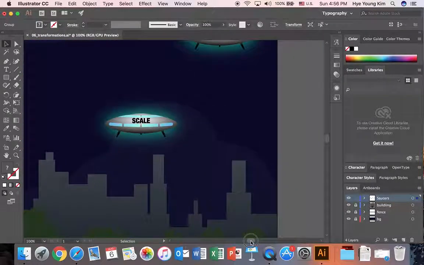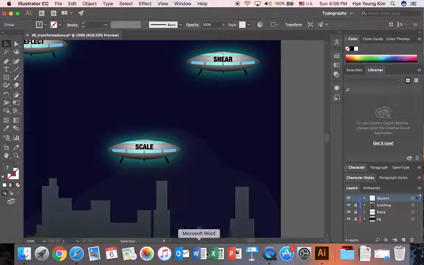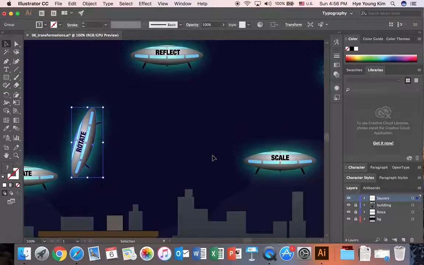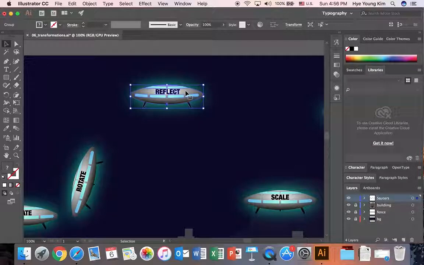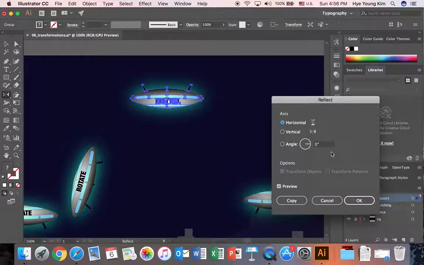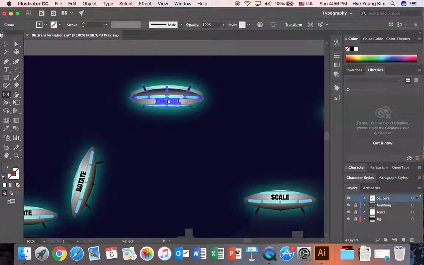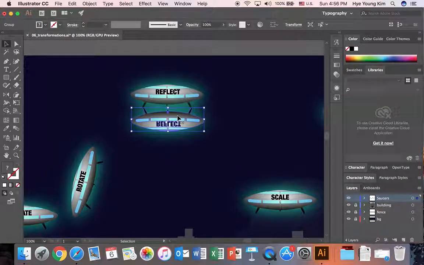Okay, so let's move on. There's scale, and at the top there's reflect. I'm gonna select this object and go to the reflect tool. I'm in the reflect tool and click the return key. You'll see you can have a reflect, horizontally or vertically. So I'm gonna choose horizontal reflect and click copy. And I'm gonna move it to the bottom.